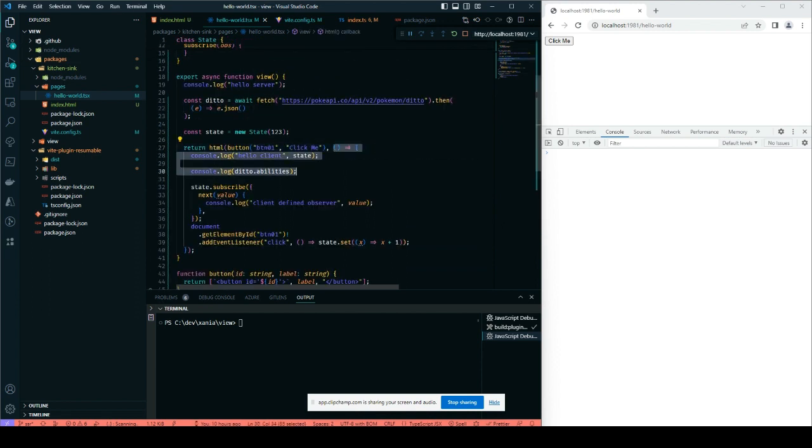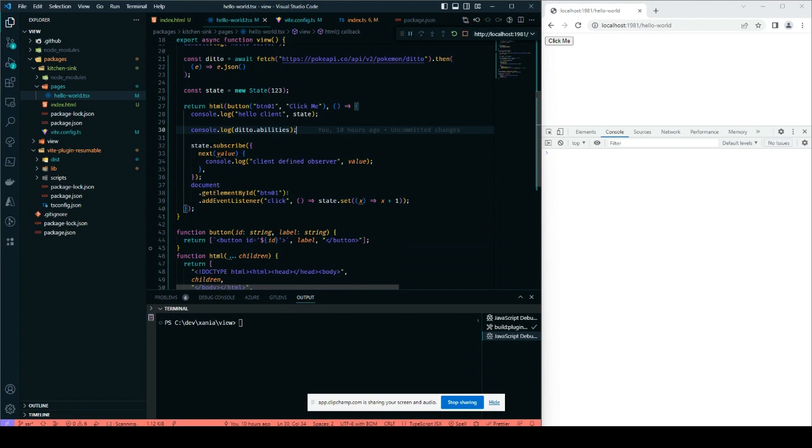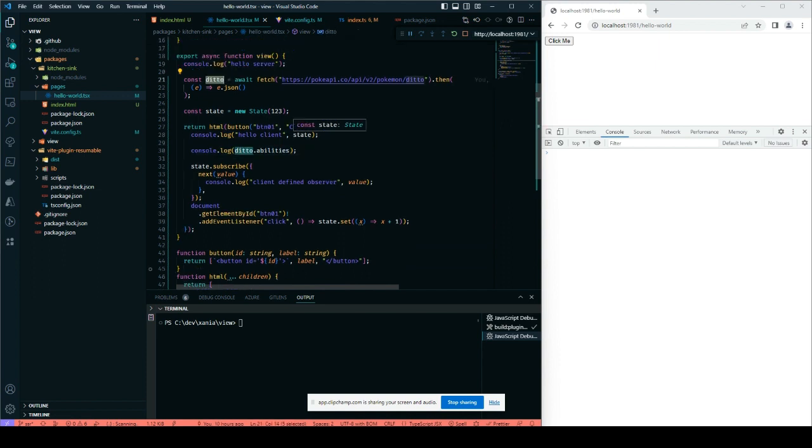Okay. And the most interesting part is this function. This function will be executed on the client. So somehow we need to transfer the data to the client. And this is exactly what we mean by resumability and the hydration process. Okay, let's see this in action.